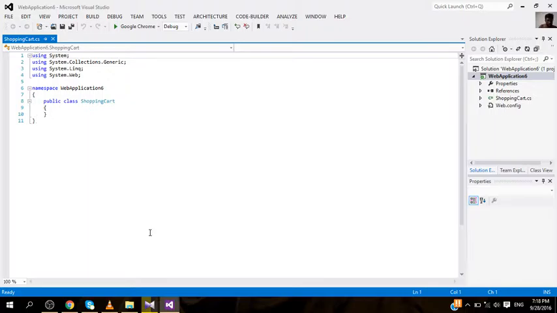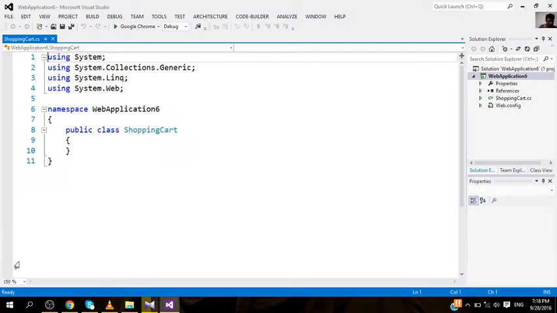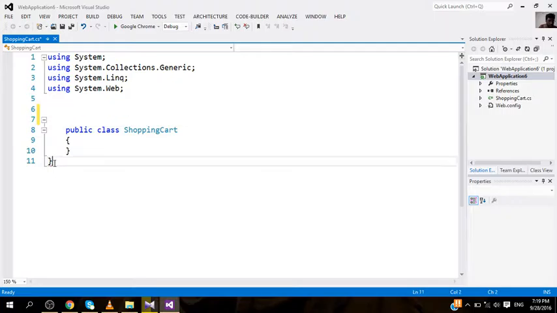Inside that you need to, I will make this bigger a little, 125. It's enough. Okay. First we need to delete this namespace with this curly bracket and this curly bracket also. Make it the edge.